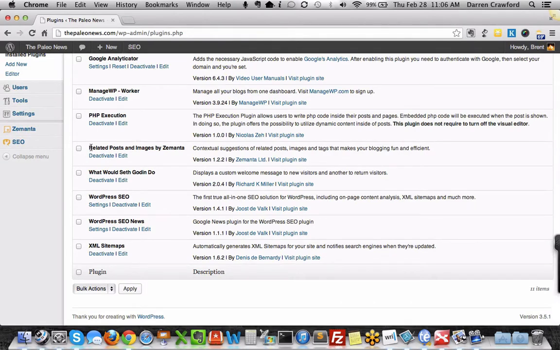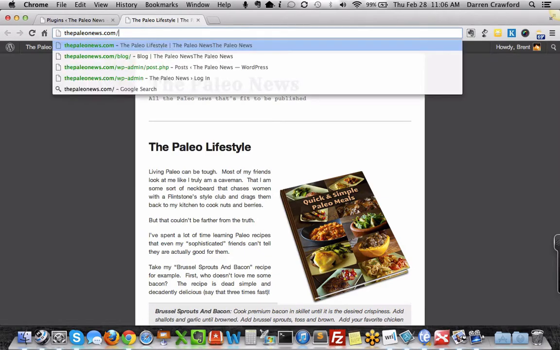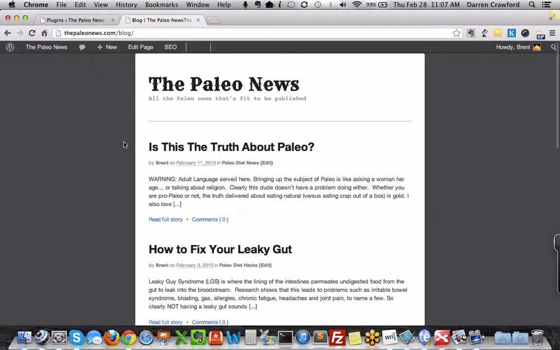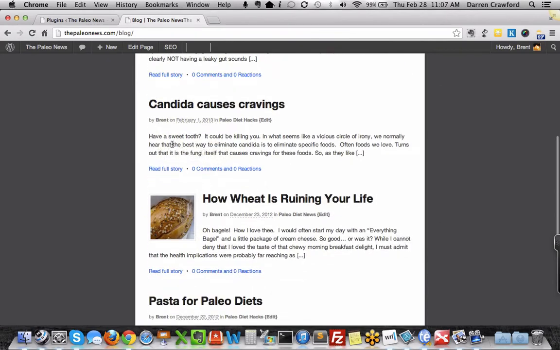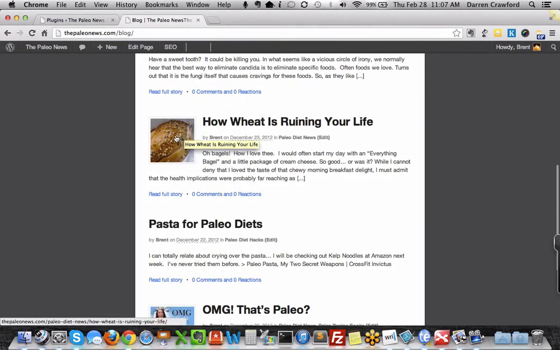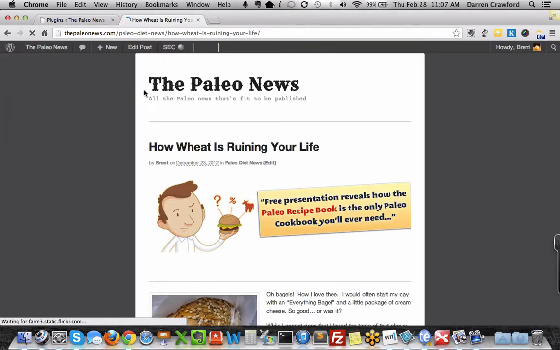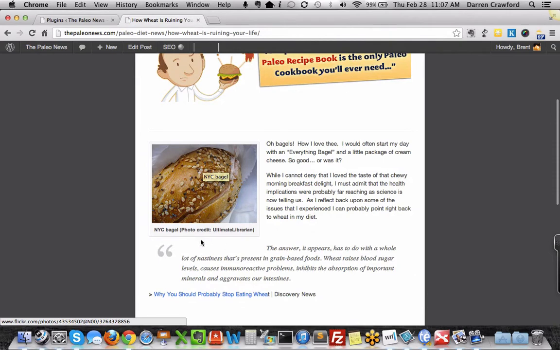This is what I'm testing out right now, called Related Posts and Images by Zemanta. One thing you'll notice here is on the page itself, if I go to the blog, is that some of them I have images and some of them I don't. I think this is one that I've tested with a featured image, and it's obviously a bagel, and bagels are made with wheat, and it shows this image and it shows where it came from. So it's a New York City bagel, photo credit to the Ultimate Librarian.